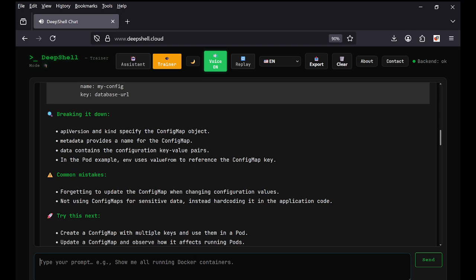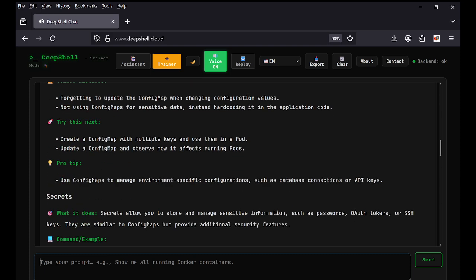Common mistakes. Forgetting to update the ConfigMap when changing configuration values. Not using ConfigMaps for sensitive data, instead hard-coding it in the application code.